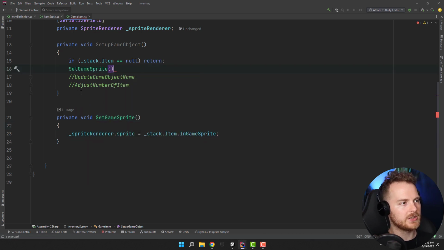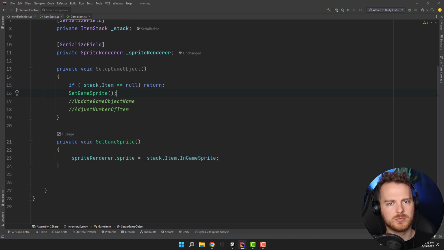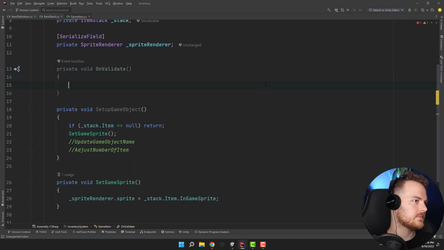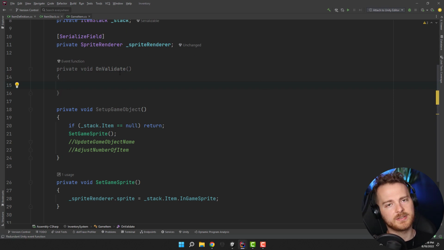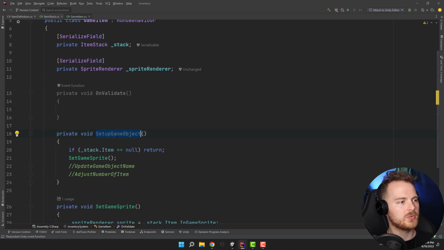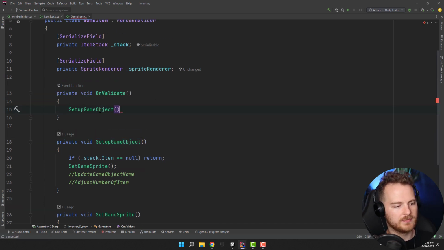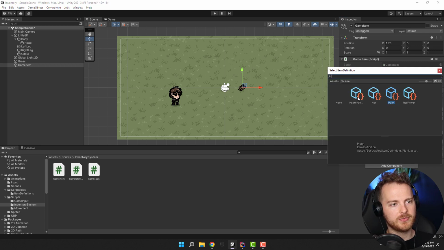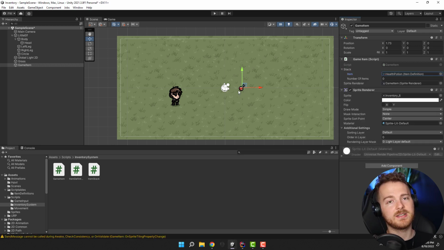We do that over here, and now somehow we have to call it, right? So there is this great method called OnValidate, which basically is called every single time you adjust some settings on the game object. So what we can simply do, we can just call it over here. Let's see if it works. So we have the planks over here, we have plank selected over here. If we change it to health potion, you see the icon change straight away, which is exactly what we wanted.